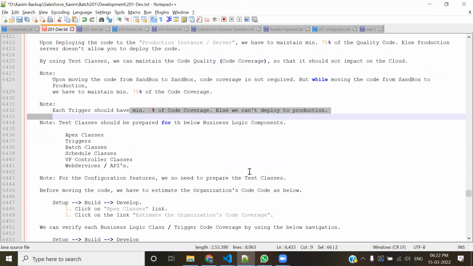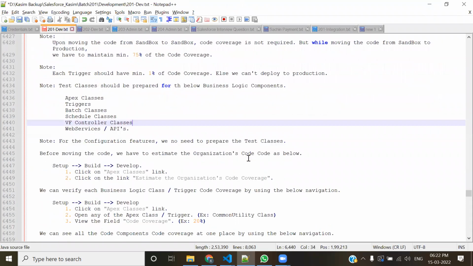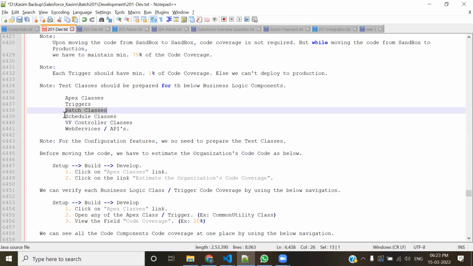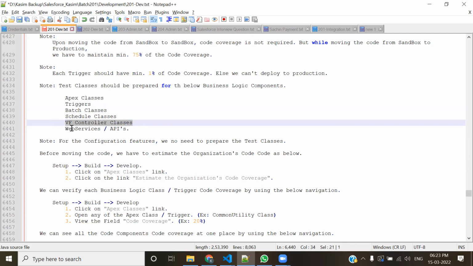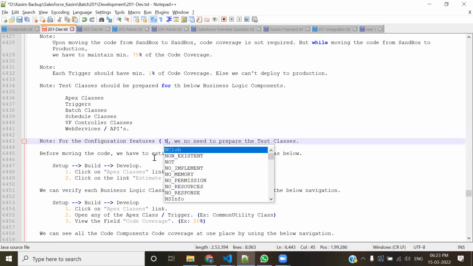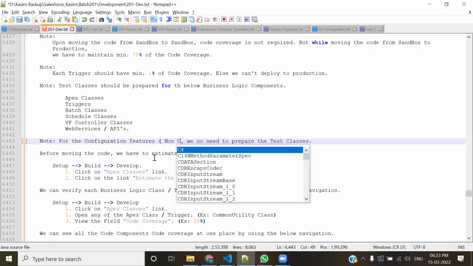Okay. Now, what are those components of the business logic that need test classes? First of all, for the classes, you need to write down a test class for every class you created. For the triggers, for the batch classes, for the schedule classes, for the VF controller, and for the web services. Now, for the things you have developed with the configuration features, configuration features means things we have developed in the non-coding environment.